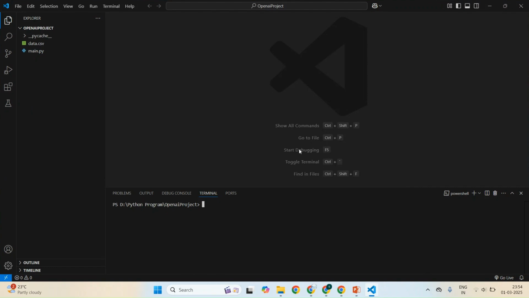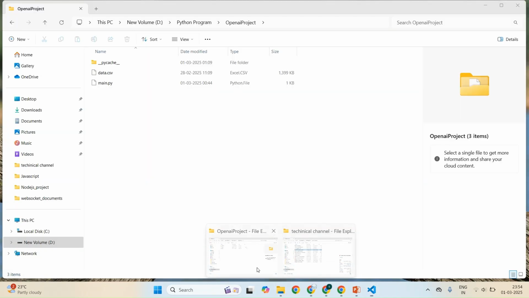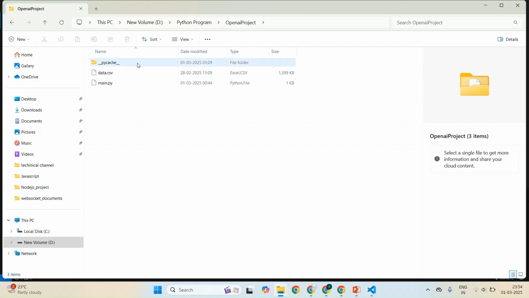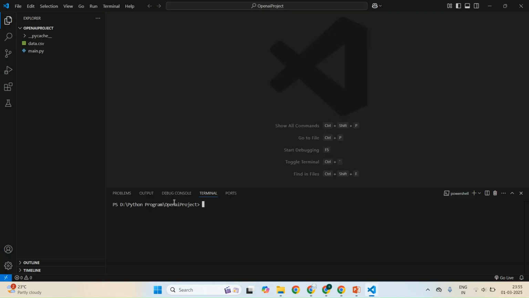So you can see, guys, already I have created one file. Let me show you that also, so you'll get an idea. I have created one folder called Python program. In that I have created one OpenAI project. Here I have not installed anything yet. Python is installed. I just created the folder because my Python is installed globally, so anywhere I can run my Python program. So I have opened this with my VS Code. Here we will create our file.